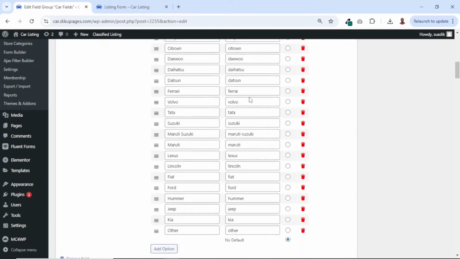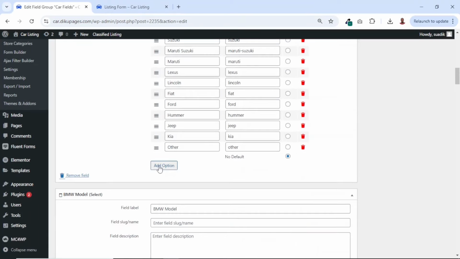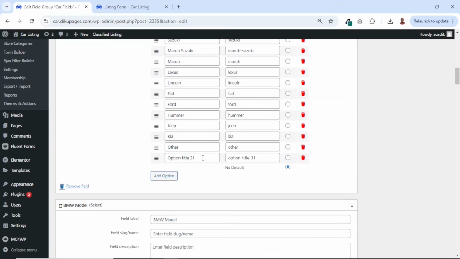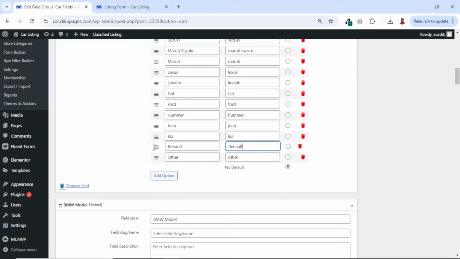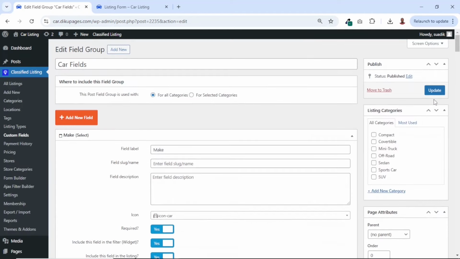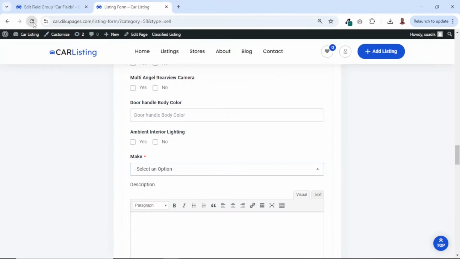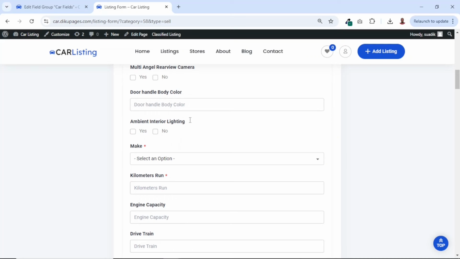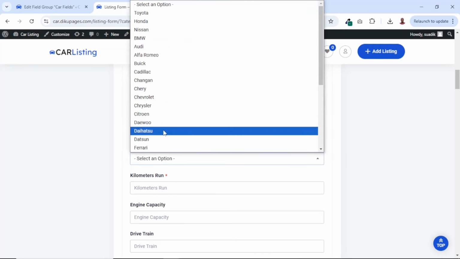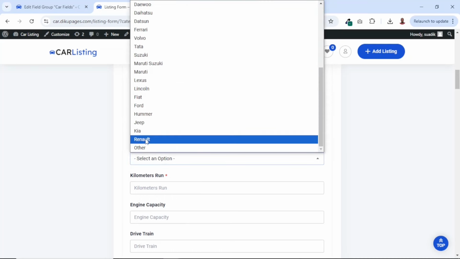If I go back and the order, I just go ahead and click on add option. I take this one off, then I enter Renault. I'll just copy it, then I go ahead and paste it here. Maybe I'll drag it and drop it on top of order like this. Now if I go ahead and update, then I go to the front end and refresh, scrolling down, and the car make, if I drop down the arrow now, you see that I have Renault.